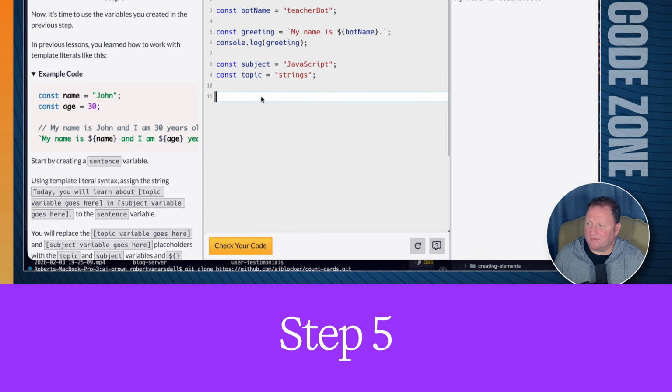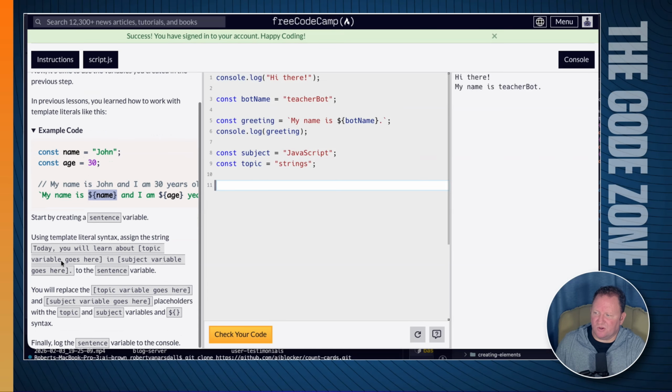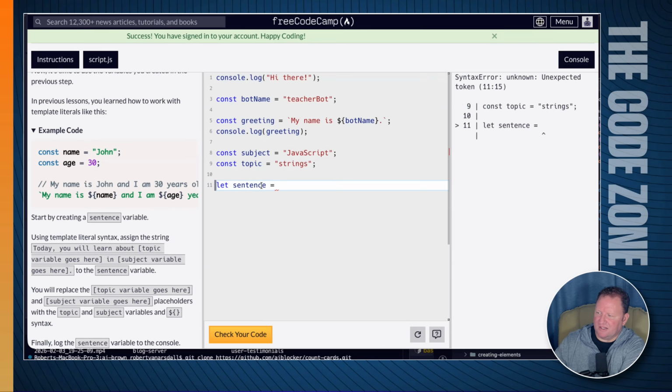So step number 5, it says, now it's time to use those variables that we just got done creating. In the previous lesson, we learned how to work with template literals like this. Again, we are still utilizing the backticks and, with some strings, $, curly brackets. So it says, let's go ahead and start by creating a sentence variable. So we'll do a let sentence. And we want to go ahead and set that equal to the following.